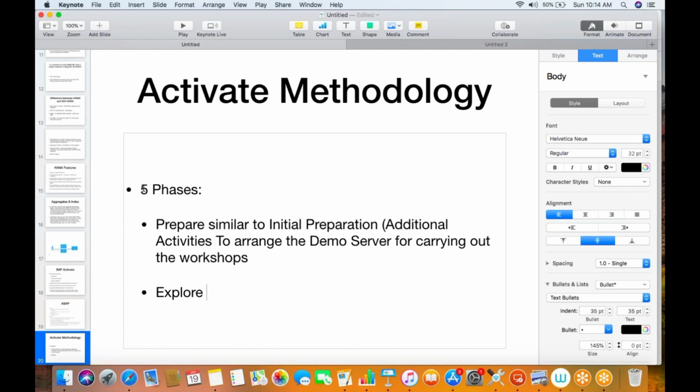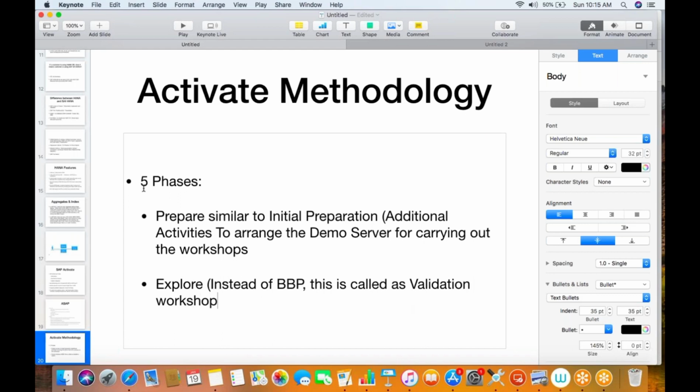Okay, explore is actually from the output point of view, it is same as business blueprint. What is the output of the business blueprint? You will get a clear idea what we need to do, right? In the explore phase also, ultimately you will get an idea that what are we supposed to do in order to make the system ready. But instead of business blueprint, instead of BBP, this is called as validation workshops. What do you mean by validation workshops?